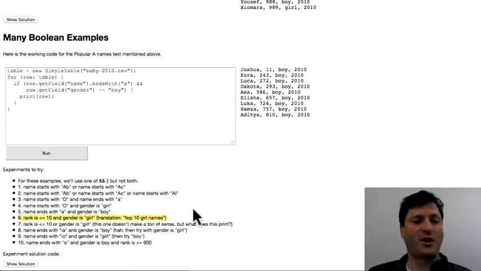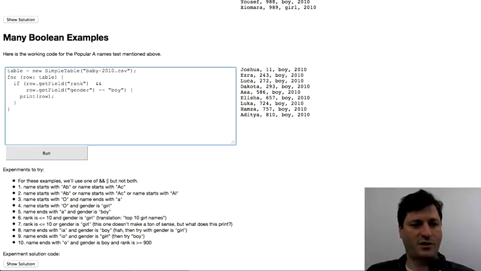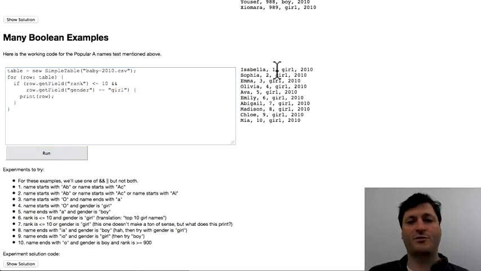Okay, I'll do this last one. Number 6. Rank is less than 10 and gender is girl. So I'll change this to rank. And instead of ends with, I'll say less than or equal to 10. And so now I'm not using starts with or ends with for either of these, but just notice each one of those is a complete and correct test, as we discussed before. That one is, and that one is, and I'm just joining them with an and. So rank is less than 10, and gender in this case is girl. Let's try that. So that makes sense. We just get 1 through 10 girl names.